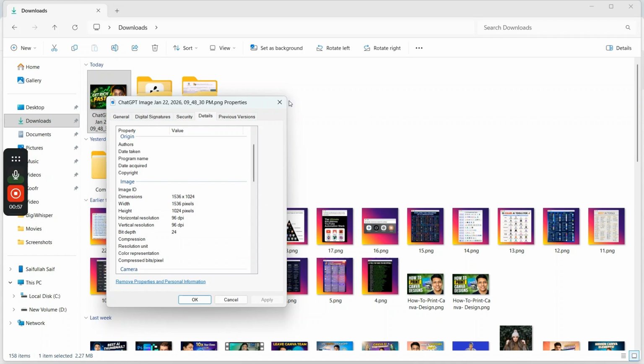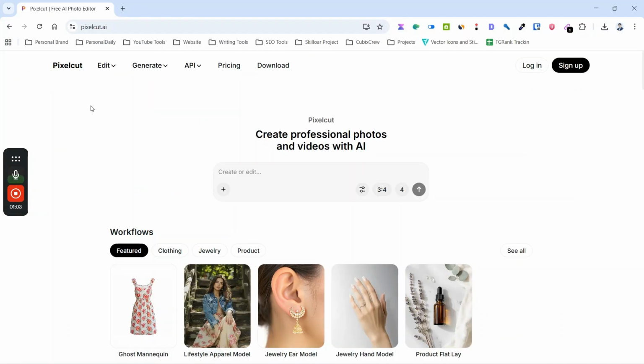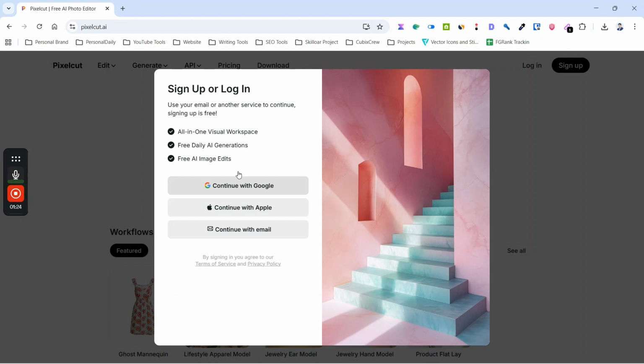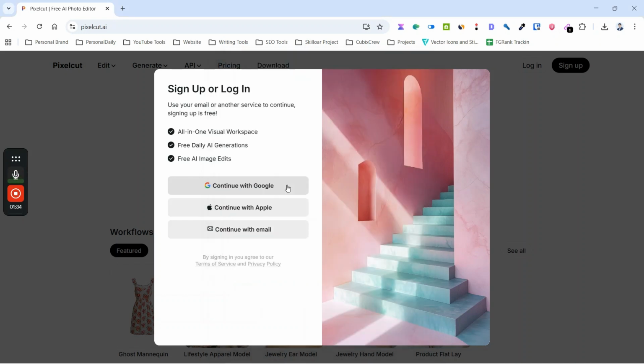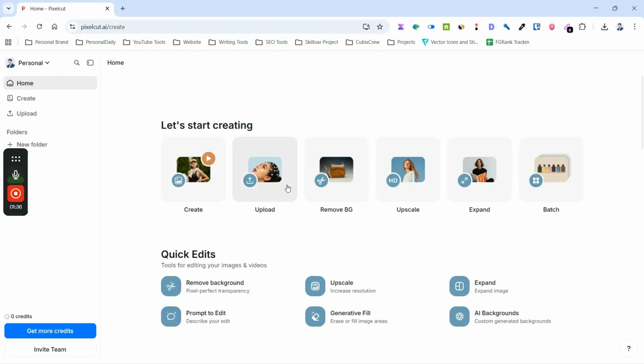I am showing you exactly this, and for this purpose I will use PixelCut software, and it is completely free to expand your image. I need to first sign up on this website. So I'm clicking the sign up button and signing up with my Google account. And my sign up has been done.